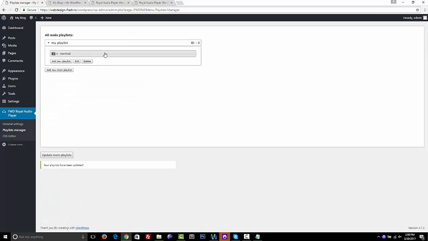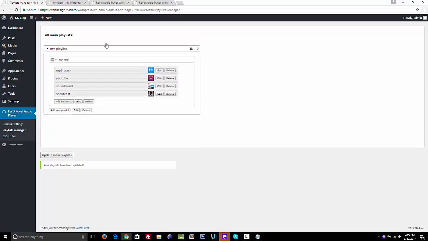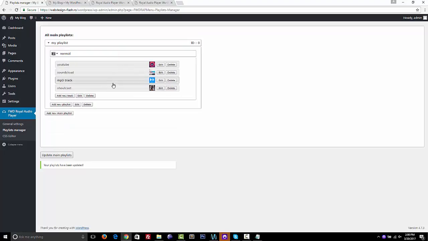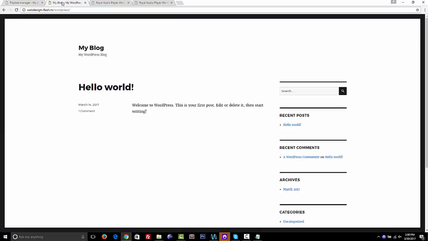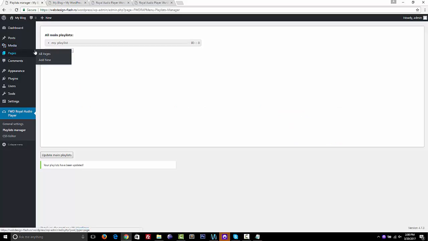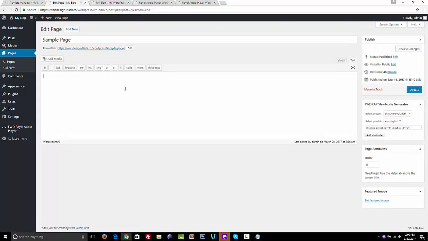Okay, so the main playlists are sortable, and the tracks are sortable, so you can switch them as you want, and they reflect in the playlist. Okay, and now to use the player, let's open a page or a post. You can add this in a page or a post. We'll just use this one. And the shortcode generator will appear here on the right.